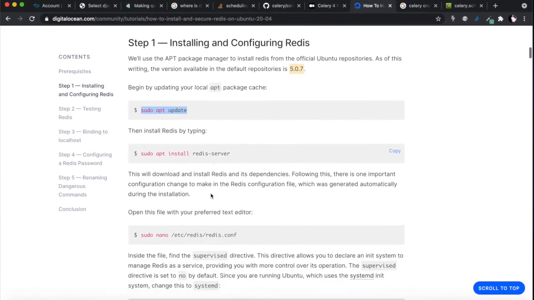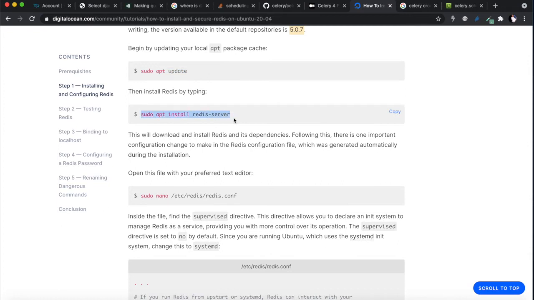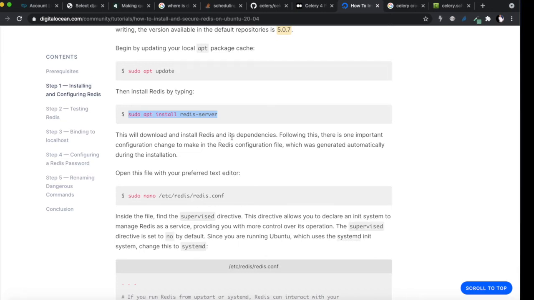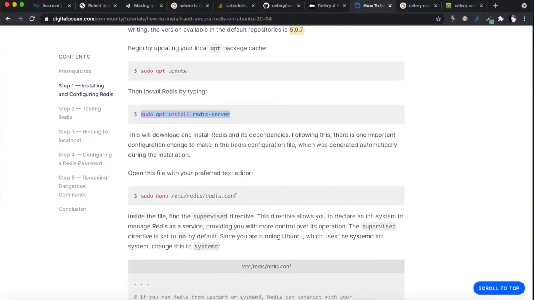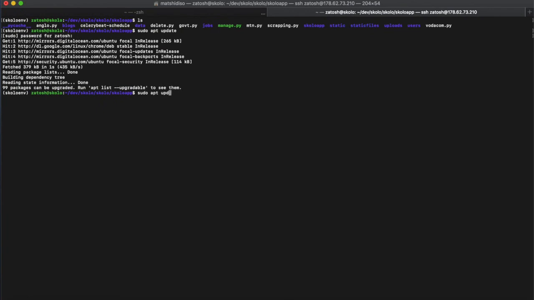While it's running, have a look over there: sudo apt install redis-server. That's what you need to do. I've already installed this, so I'm not going to install it again, but the tutorial that I'll link here will show you clearly how to do this. Copy that and paste it over there. I'm not going to run it because I've already run it, and then it will install it for you. If it asks you, are you sure you want to proceed, where it says it's going to take this much space, just click yes and proceed.